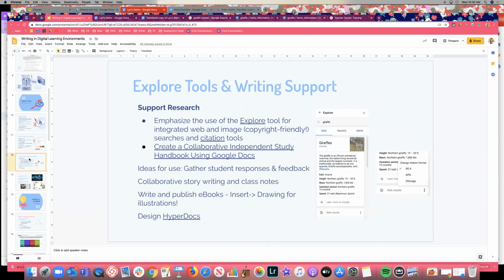So I have more information here about the Explore tool. I have an example of a collaborative independent study handbook using Google Docs, and we have run sessions talking about HyperDocs before, and it is a way that you can organize learning and content for your students.